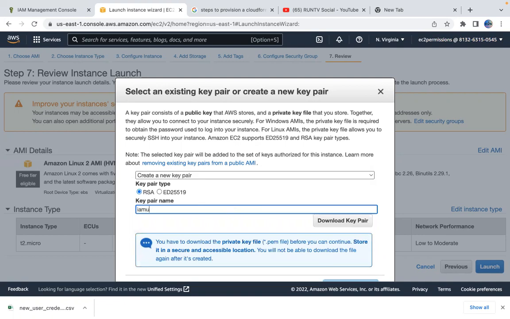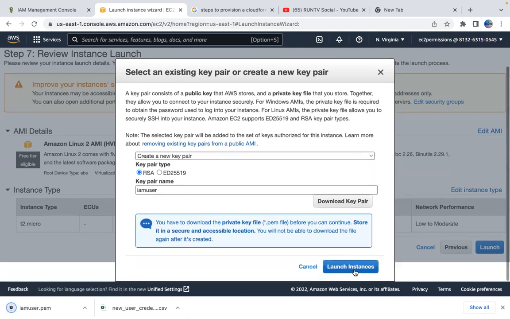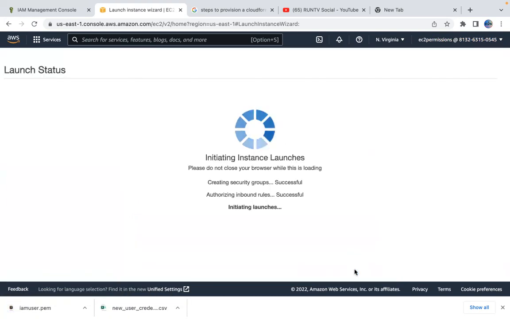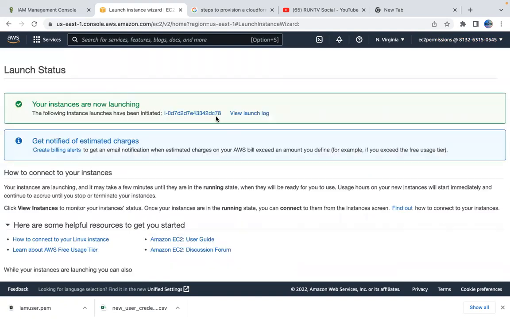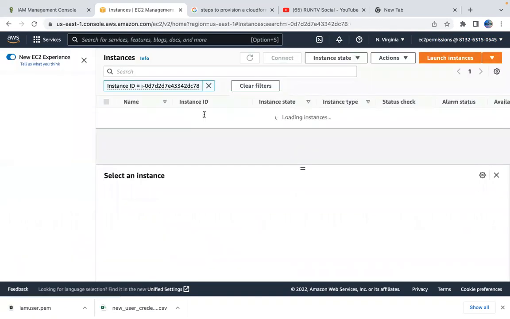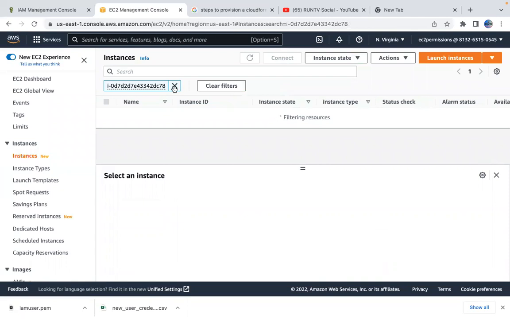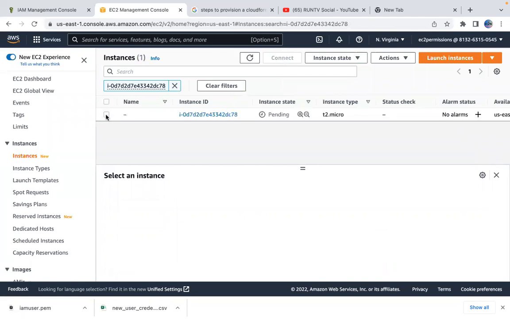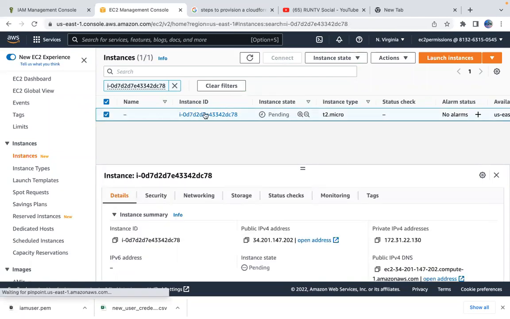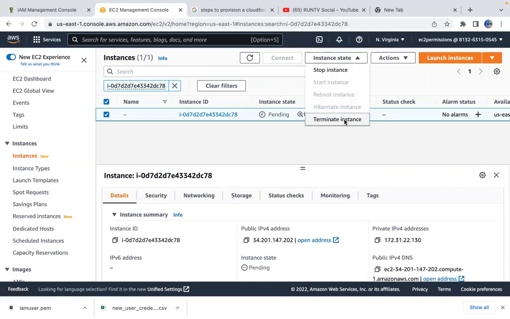I can do IAM user key pair, and I'll download the key pair, and I'll just launch the instance. So this is in progress. That means this IAM user is able to create or terminate that instance or whatever, because we gave those permissions to that user. Okay. Any questions regarding IAM?